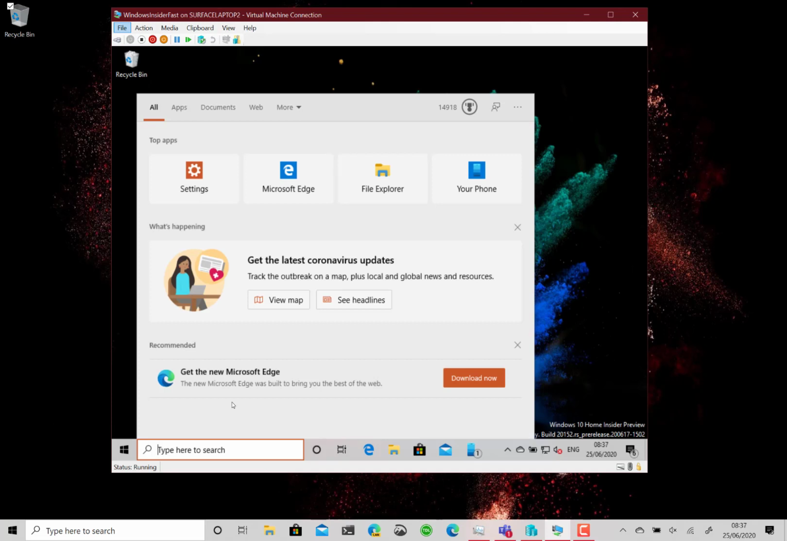There's an issue with the last build that some games may crash at launch, and they're working on fixing that. They're fixing some dimming issues, some Task Manager issues, and resetting the PC doesn't work. You have to go to advanced startup to restart the PC.